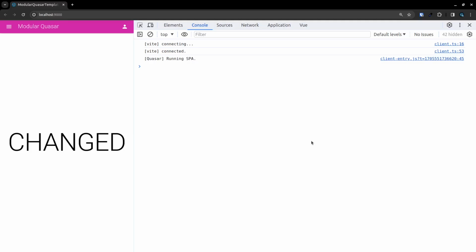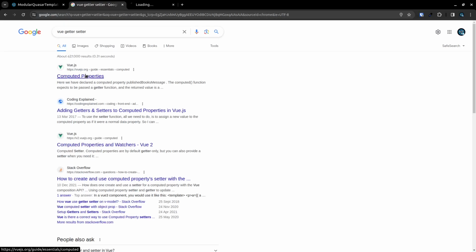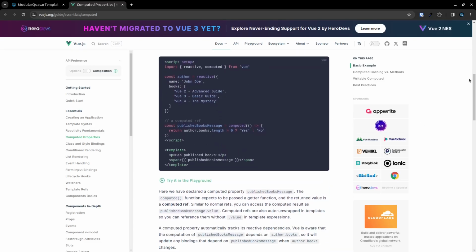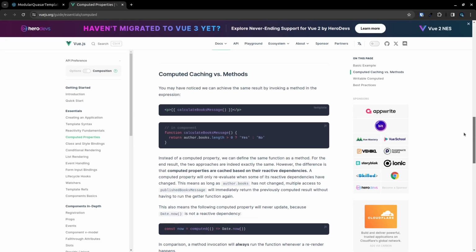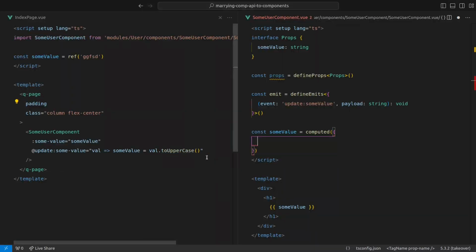So I might even have to quickly jump into Vue's getter and setter for computed properties to remember how to do this syntax, because I haven't done it in so long, because as I'm going to show you later on, we don't actually need to do this anymore. So computed, you can, okay, that is correct. You can say get and set.